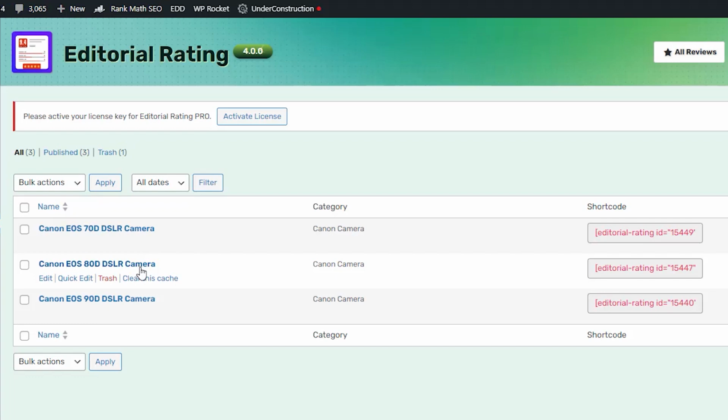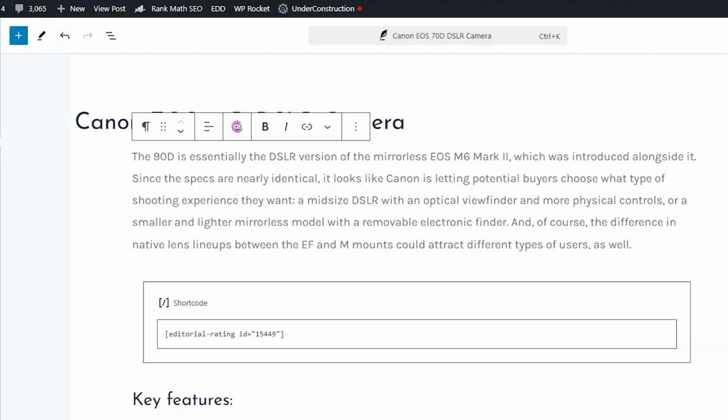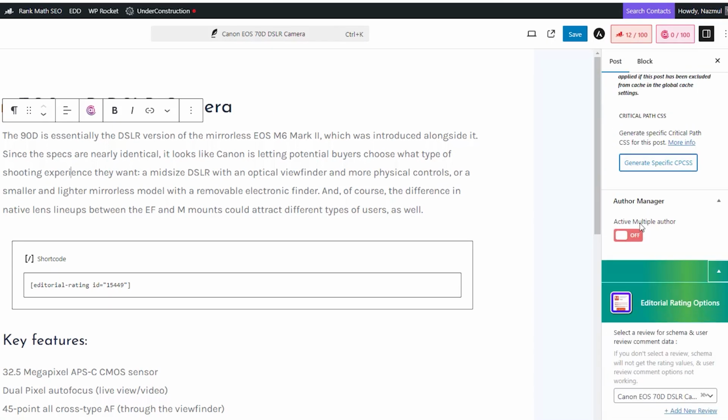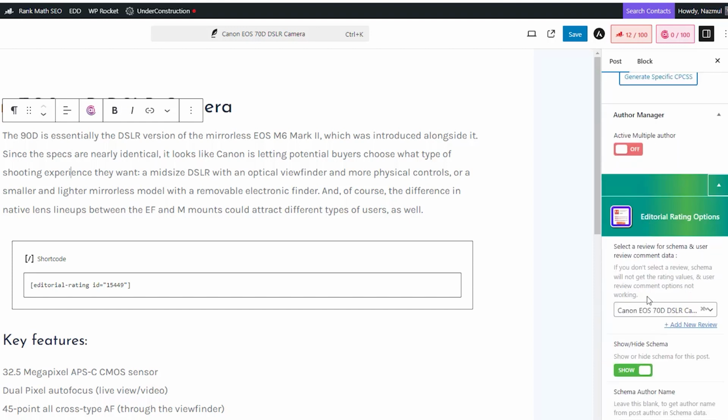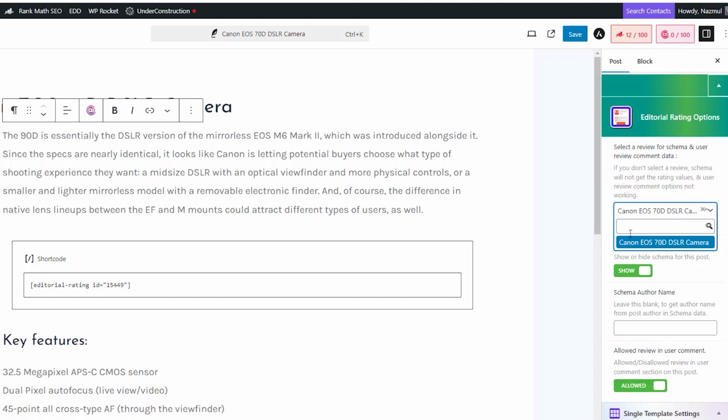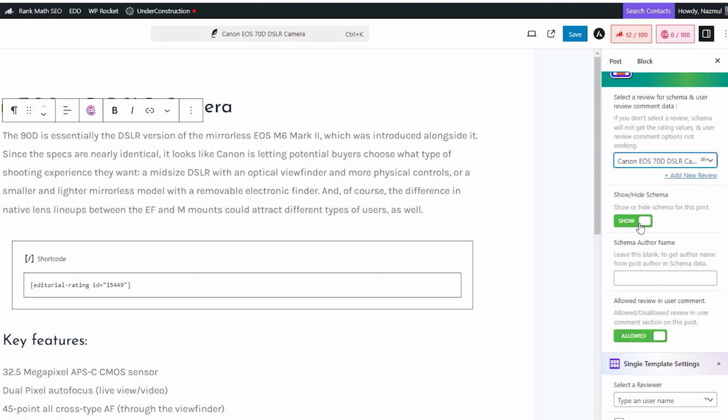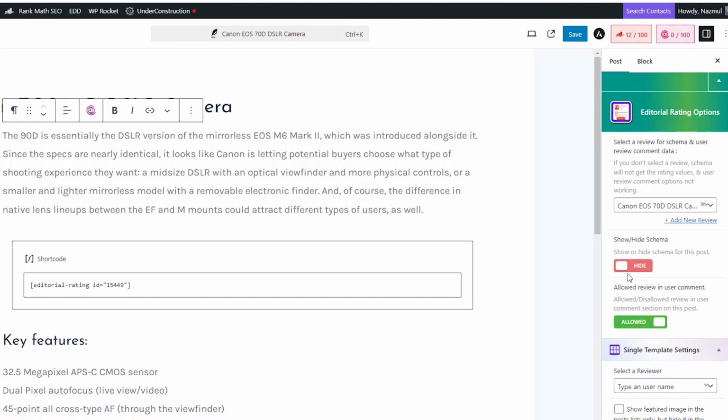Now I will go to the post editor where I want to add the product schema. From the right sidebar, scroll down a bit until you see the Editorial Rating option. Here you need to select your pre-existing review. For example, I added a review for the Canon 70D. To show the schema, just enable it from here.